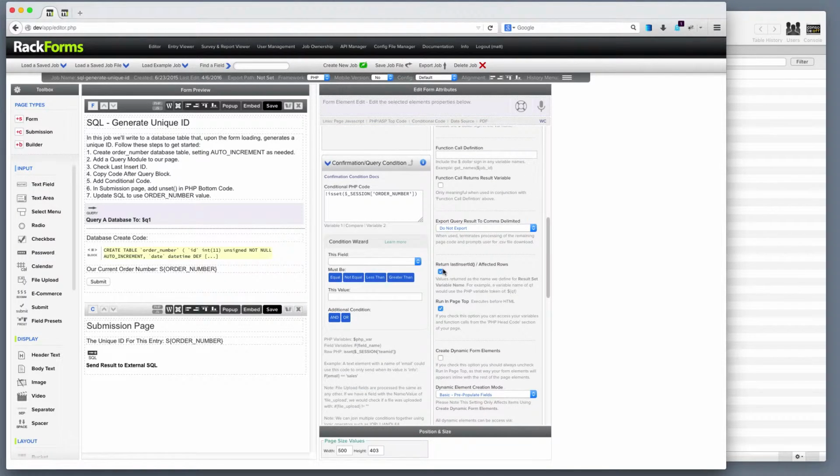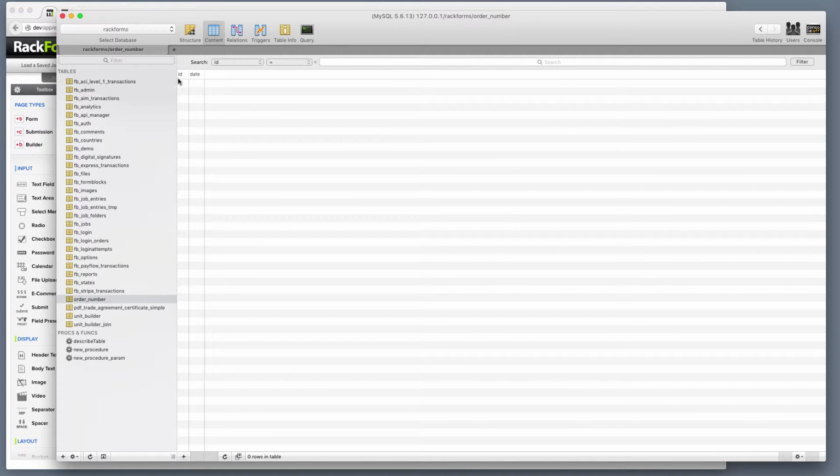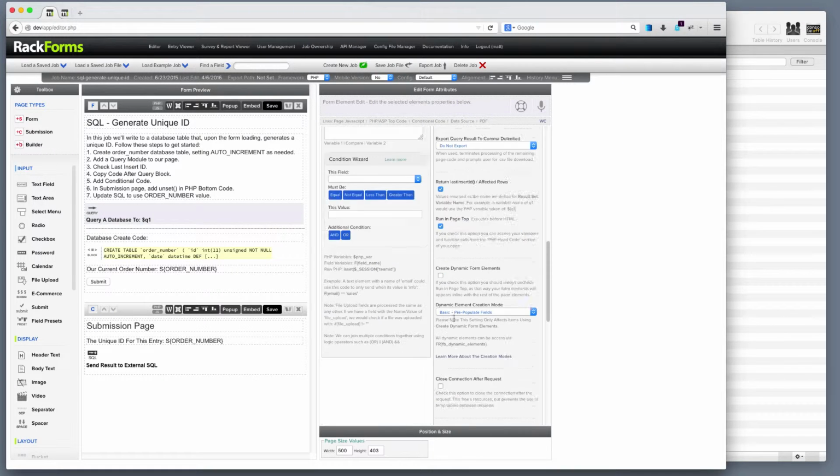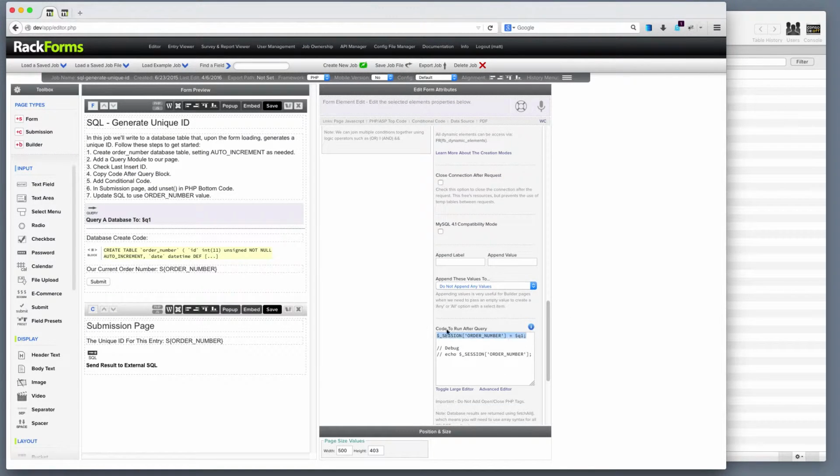Then, by checking this, we're going to tell the system behind the scenes that the value that I want to return from this query is the last insert ID value, which again is just going to be this unique number that's incremented every time we insert into this table. Then we're going to assign that unique number to a session variable called order number. And if you've used tokens in RackForms before, you'll notice that's why I have these S tokens right here, because this is simply going to equal that number that I've just inserted into the database.